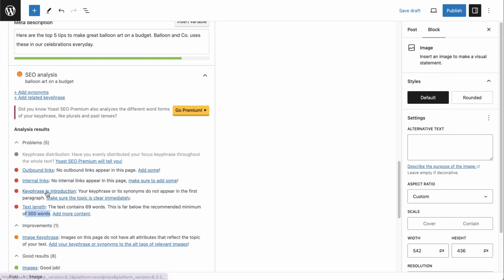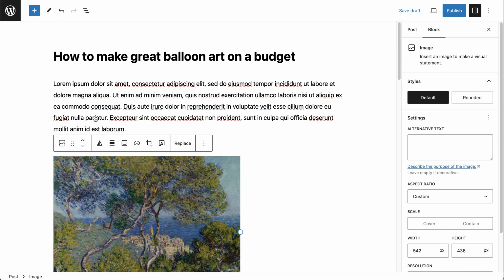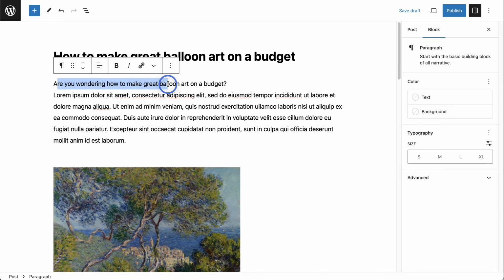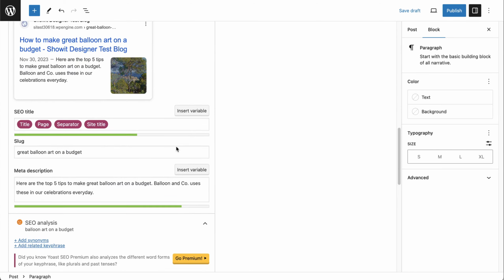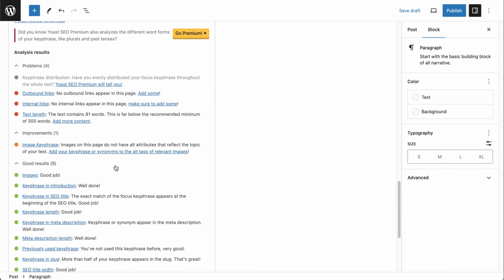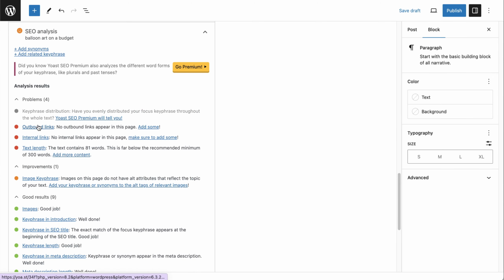Next, we haven't used a key phrase in an introduction. Now, this is just some filler text, but if we put the key phrase somewhere at the beginning of this paragraph, are you wondering how to make great balloon art on a budget? Remember, great balloon art is our focus key phrase, and when we did that, it turned the light green. Perfect. And then outbound and internal links.